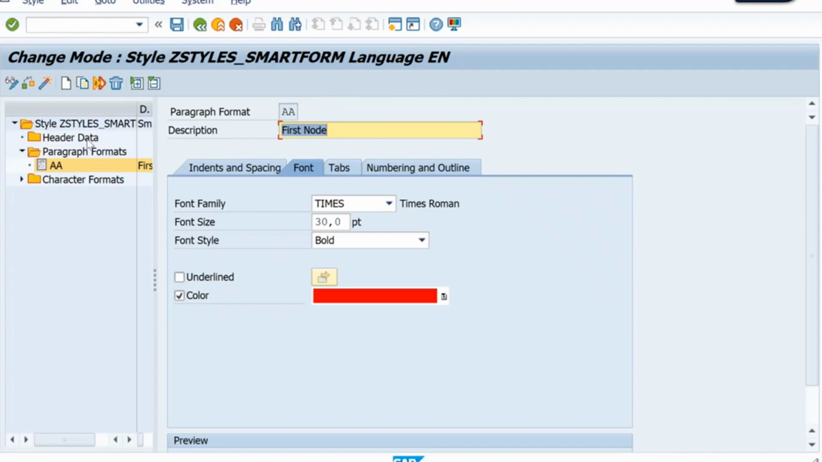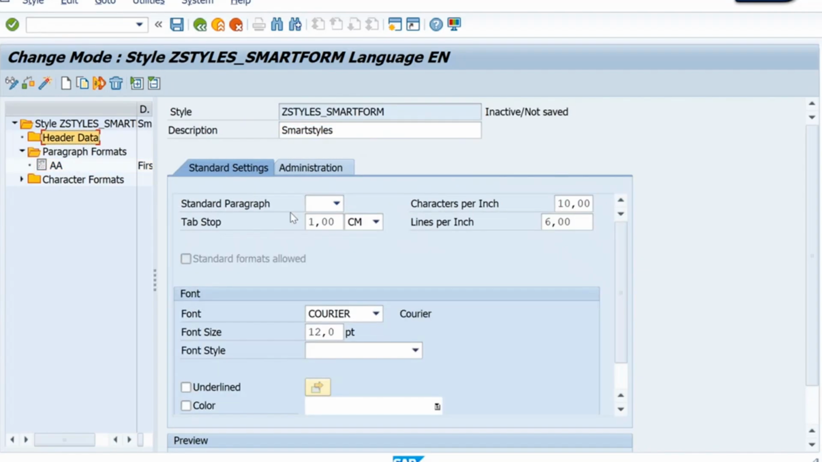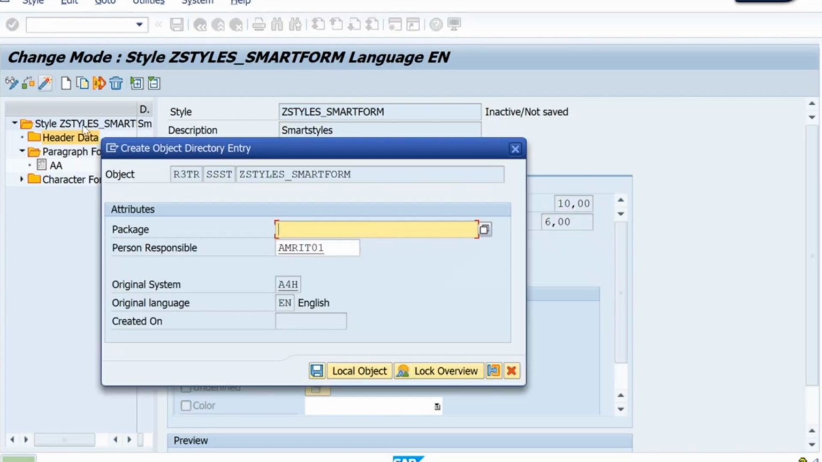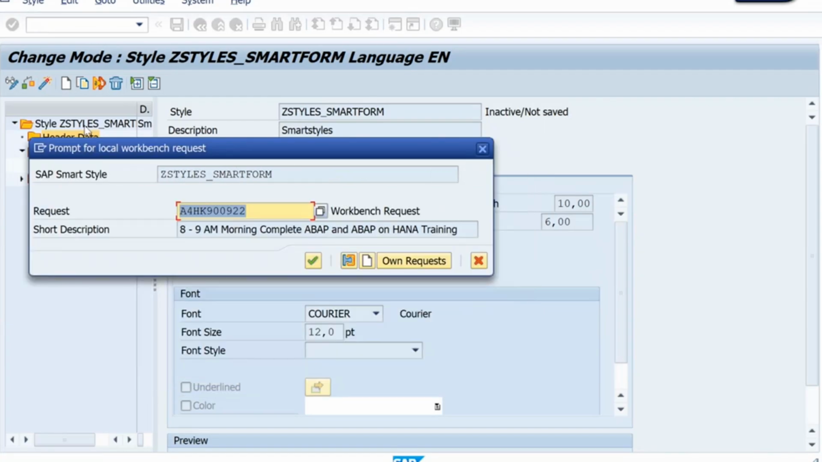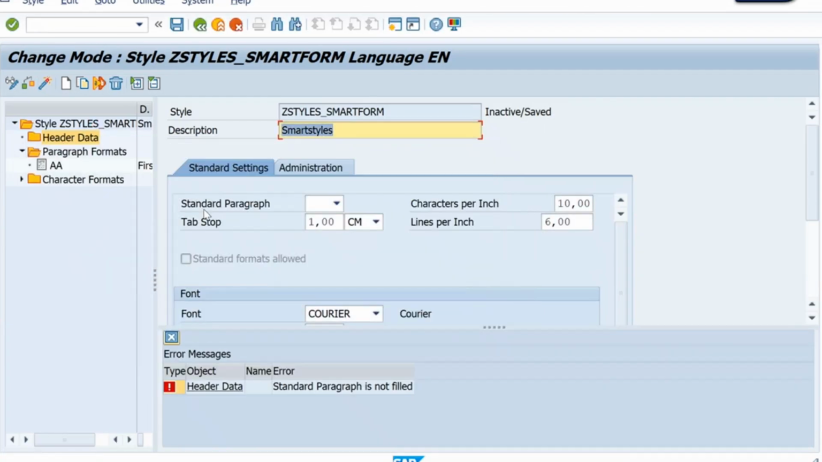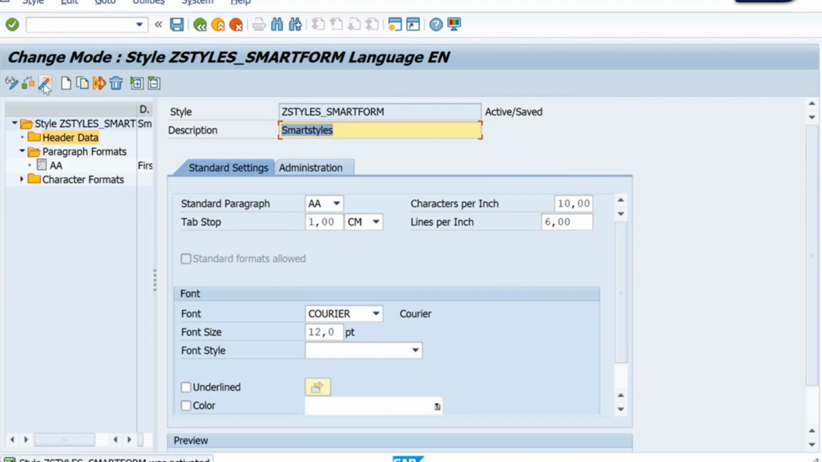Now I will come to header data. There must be one standard option selected here. The number of nodes you create will come here as a drop-down. One minimum must be selected. Otherwise, when you try to activate, it will give you an error. You can see this: header paragraph is not filled. So select any one of them and activate it. This smart style is ready, right?